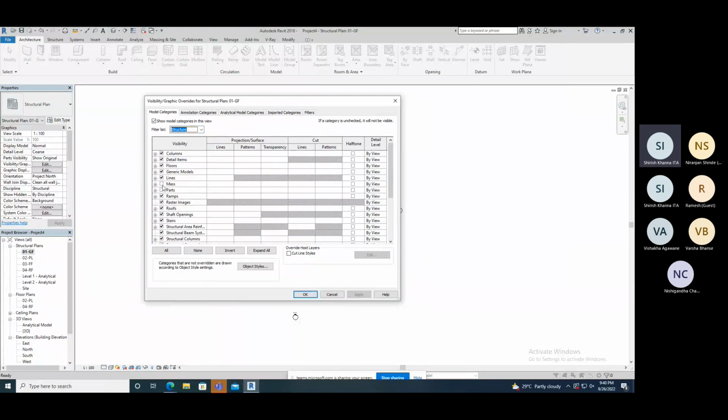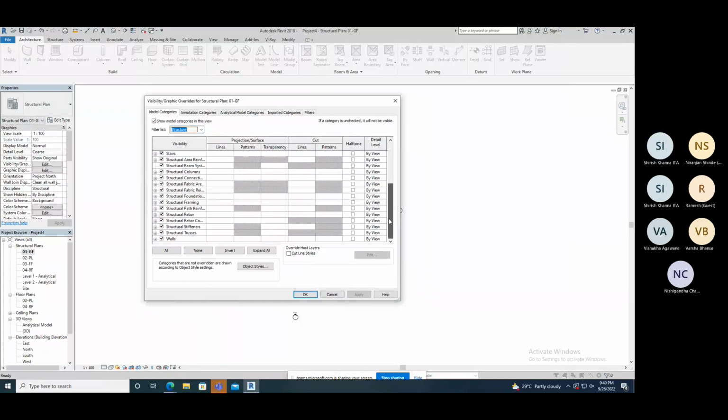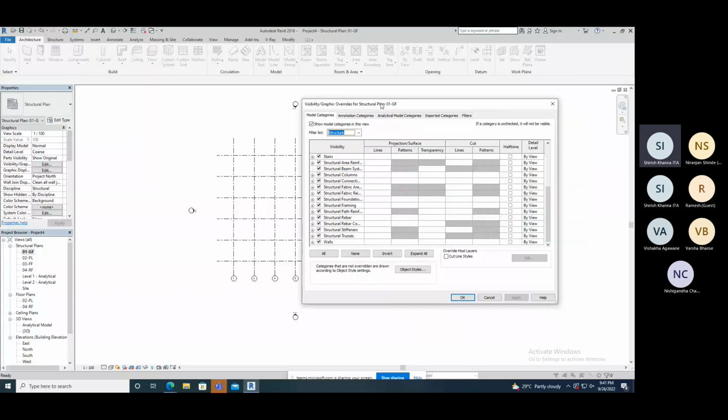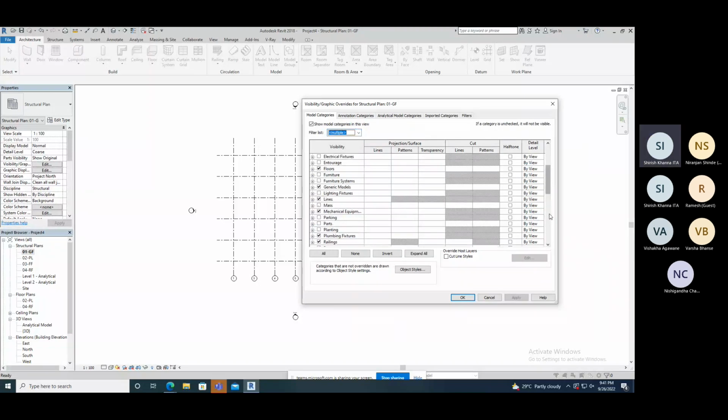Mass here is not visible, parts are not visible. Similarly, go down. Wall is checked in this, but it is not visible. Now tell me, why is it not visible then? We are at ground level and we are creating some wall, but it is not visible. I'm using structural, but I'm using architectural here. Go down. Wall is checked, but it is not visible here.